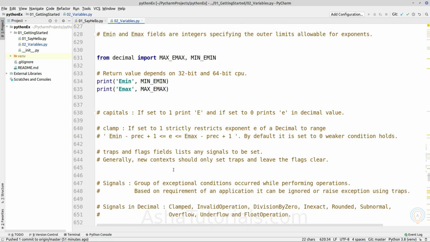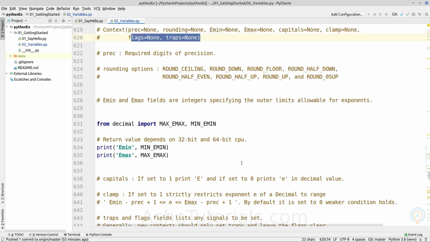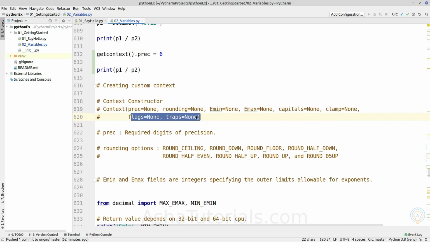Okay. Next two parameters are flags and traps. So flags and traps are the fields which contain a list of signals to be trapped, or we need to process. Okay. So generally for a new context, the trap field is used. Okay. So if you want to trap any signals, then we will use the trap field, and the flag field is left as it is, as blank.